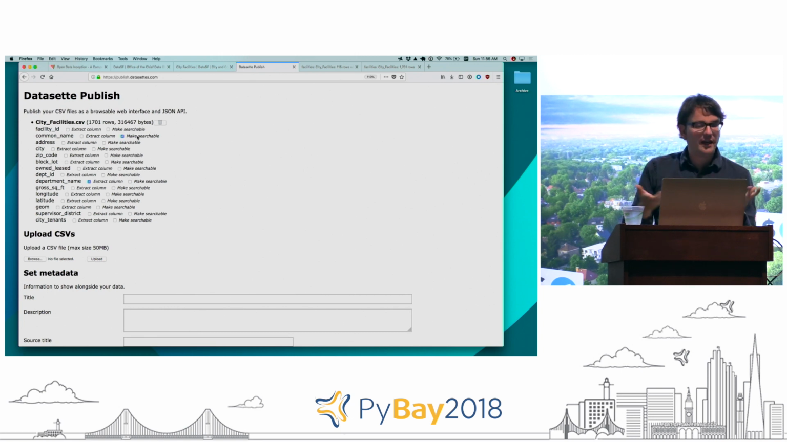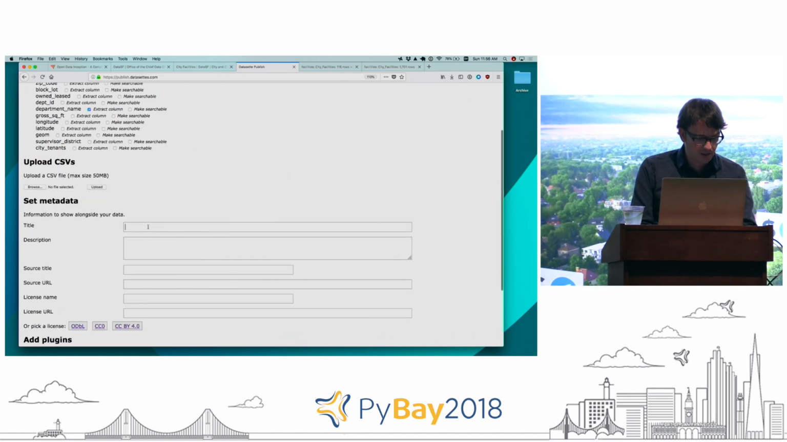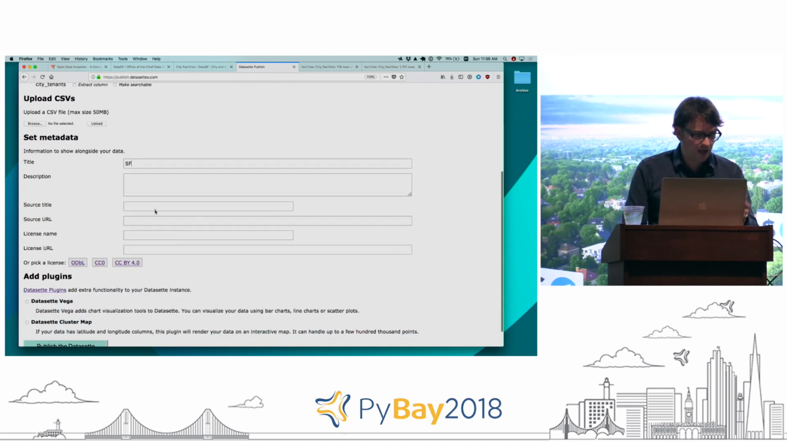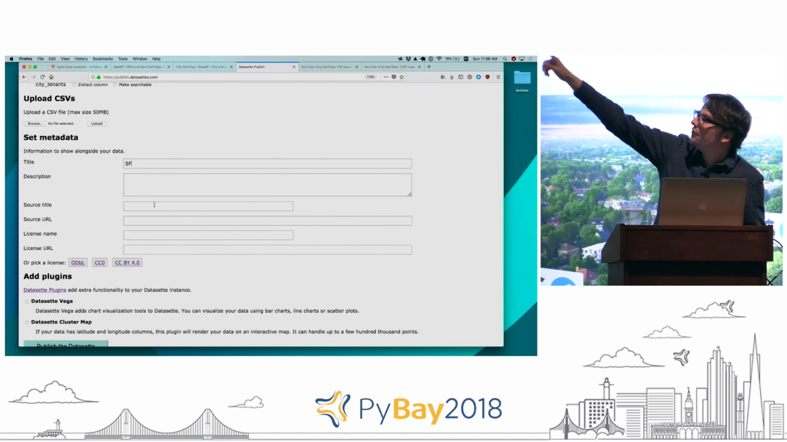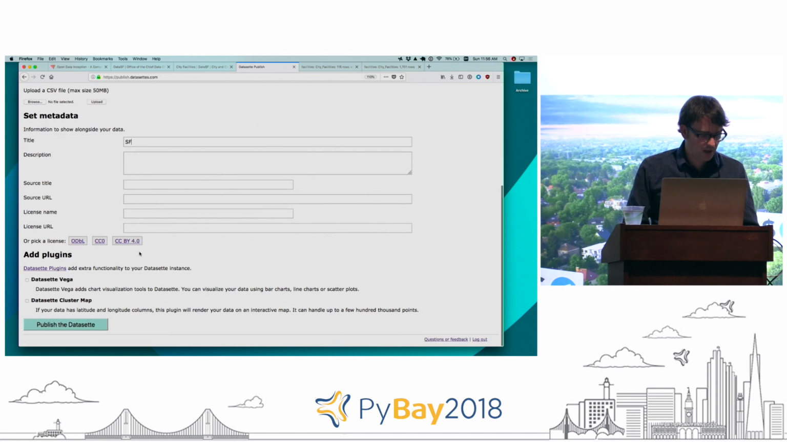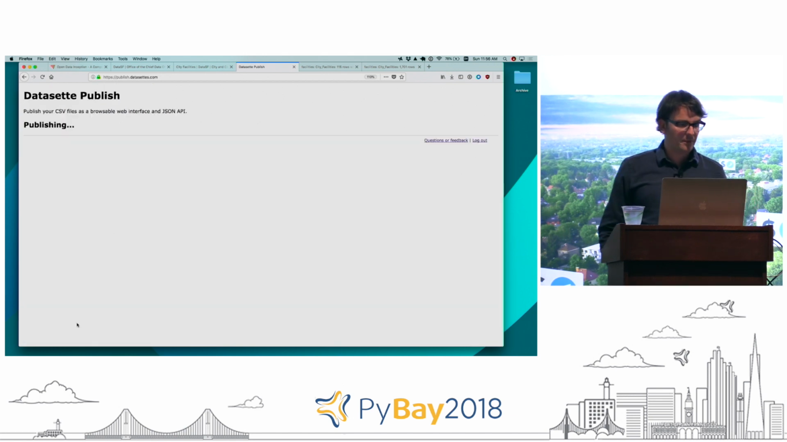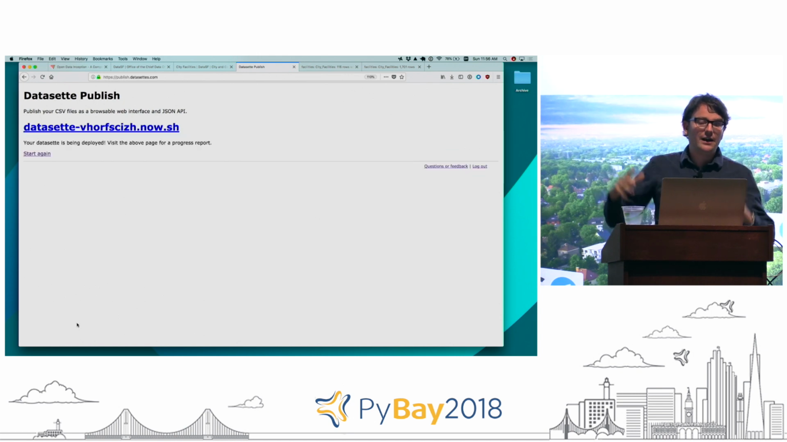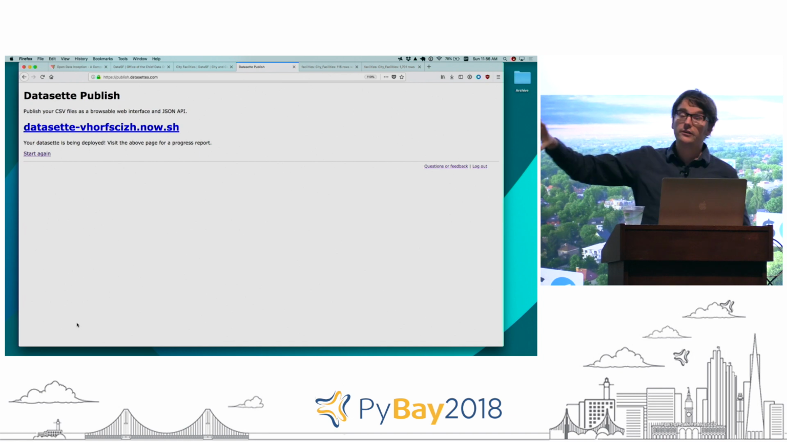I can make it searchable by the common name to enable a search field. I'm going to extract the city as well. I'll stick SF facilities in there. Never mind. I'll do that. I encourage people to put in a source and a license on top of this data so that people understand what their rights are. And this time, I'm going to install a couple of plugins. I'm going to install that cluster map. So I click Publish, and it's now deploying to the account that is owned by the user who is logged into this tool. So here's that URL again.